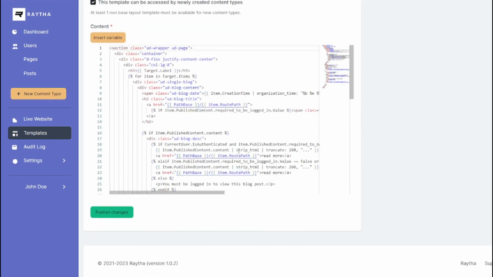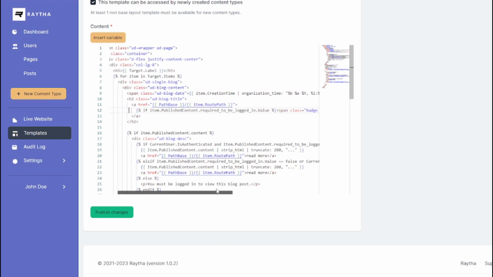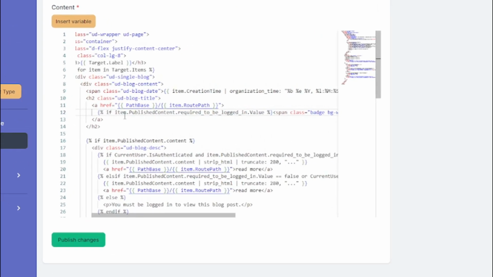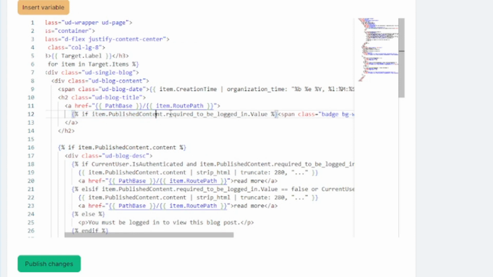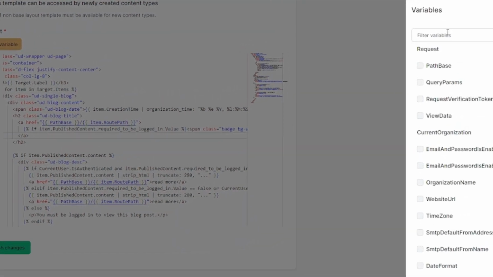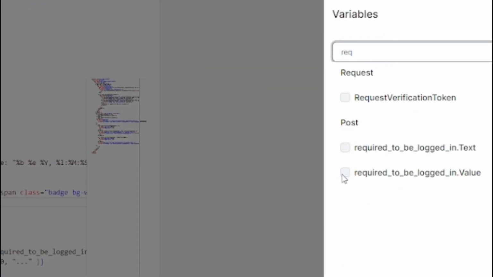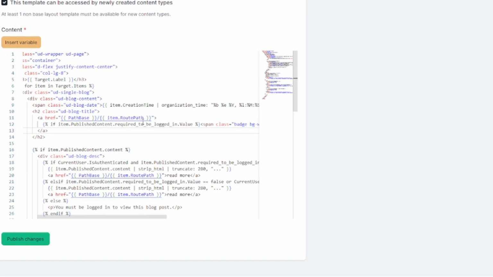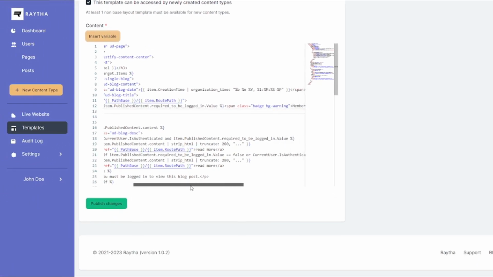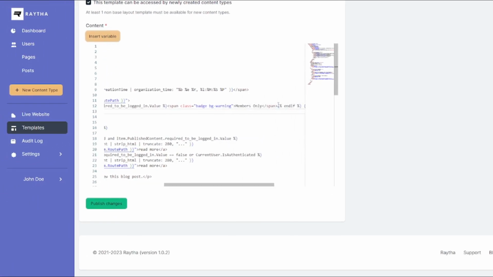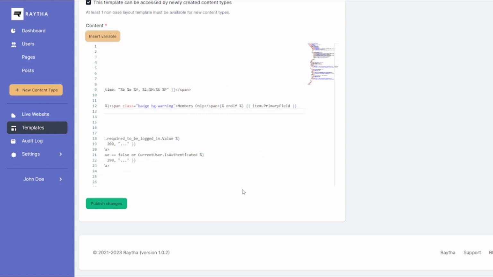So we're going to go into our list view and modify the list view, and I'll show you how we modified the default content here. So under where the title is normally output, I added an if statement, and if the page requires the user to be logged in, and again, we get this by clicking insert variable, and you can search for your variable, click copy and insert it into the template using liquid syntax. Then show that warning members only. Otherwise, just leave it off.